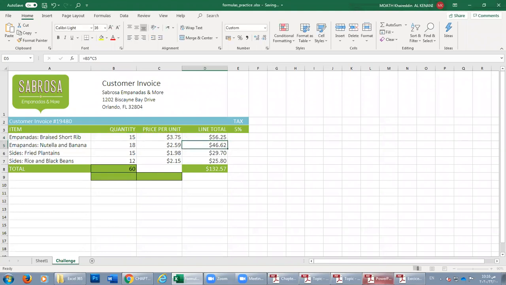Okay. Or you can write the cell names. Also you can write the cell name now. Okay. If you know the cell name B4 multiply by C4, enter. The same result.